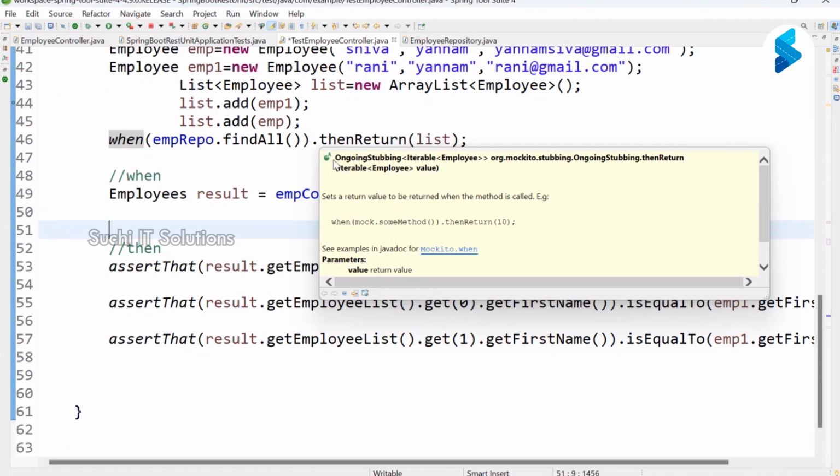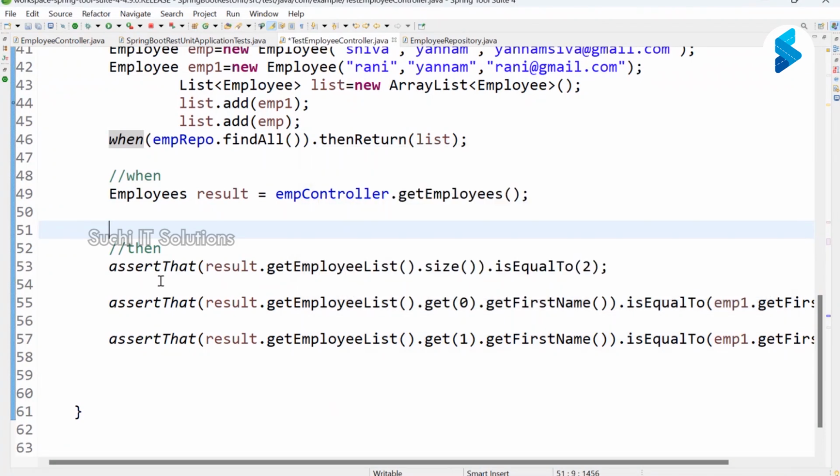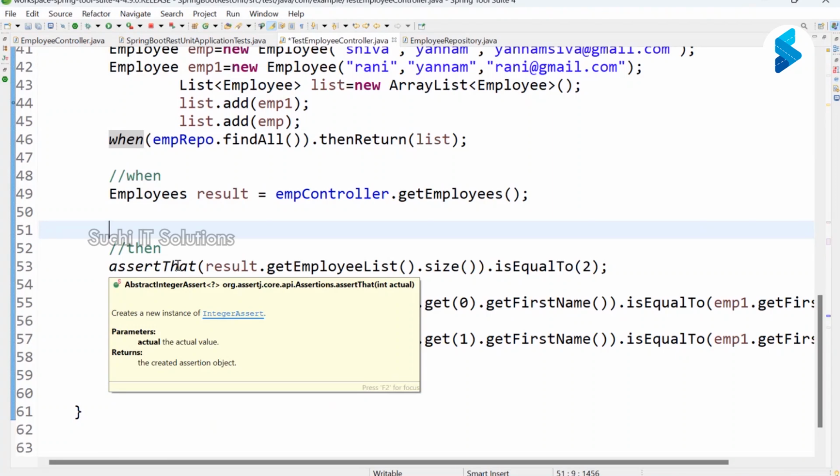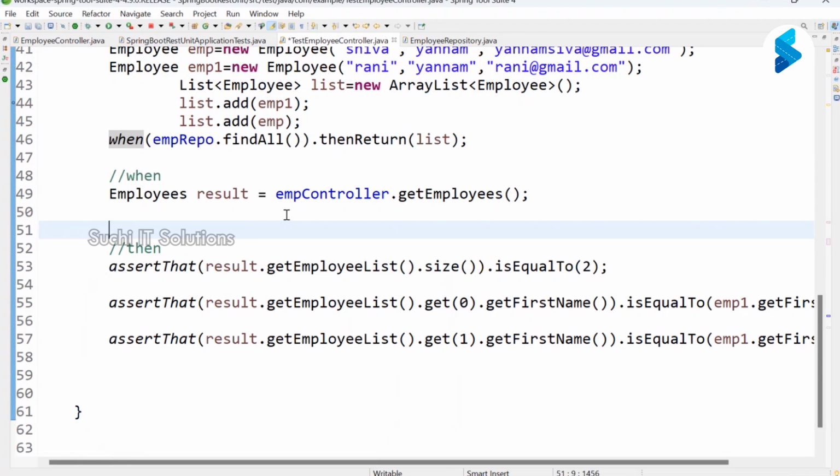So, even for assert, Shiva may not use assertEquals, but we use it. This is JUnit 5, sir. JUnit 5 assert is providing, creates a new instance and integer assert. So finally, we are using JUnit 5 assertion to assert the test result with the expected result like this. This is the way it can perform the operation, sir. Are you clear, please? Yes.